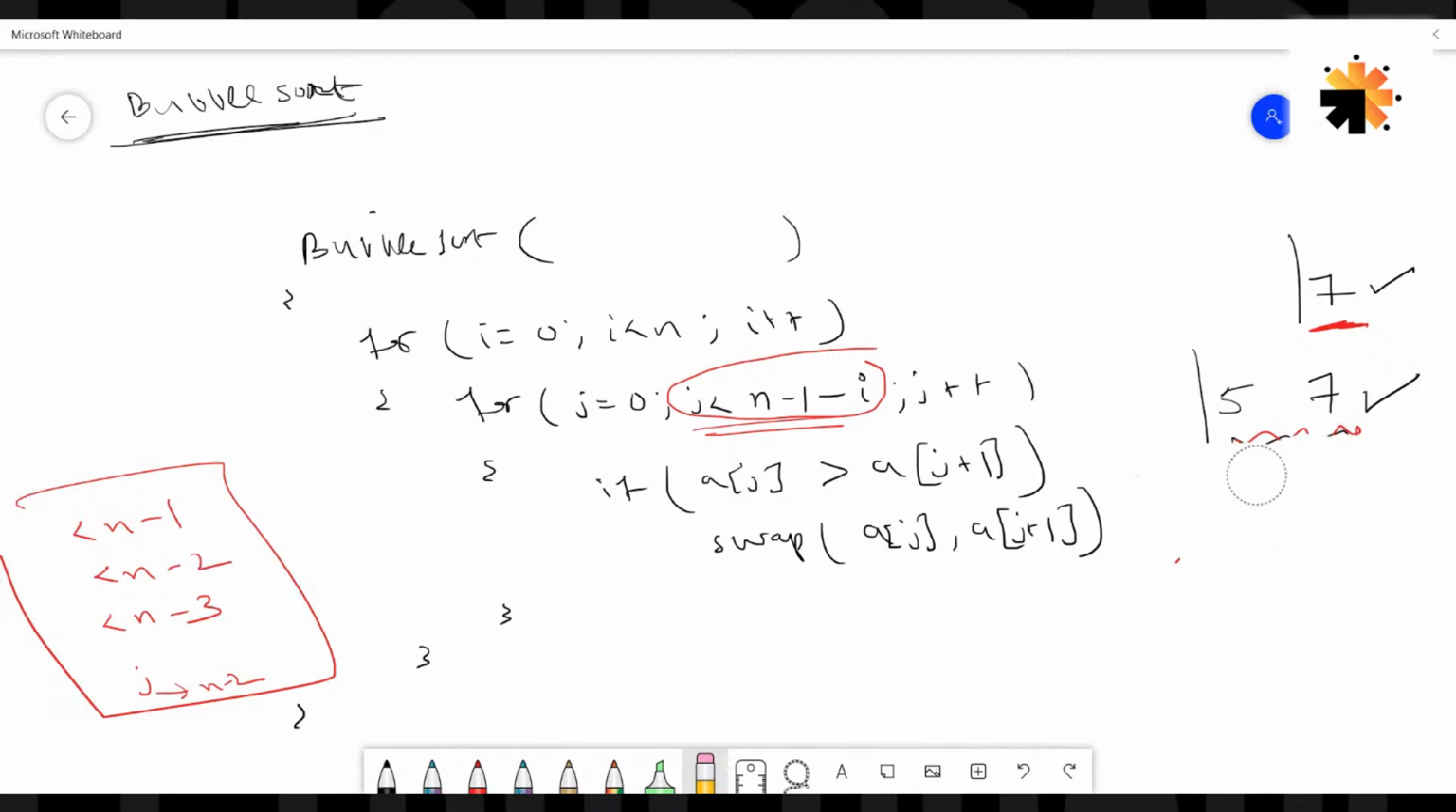But see guys, can we further improve it? The question is there, can we further improve it? In data structures, when you are writing an algorithm, we have to think about whether we can further improve this algorithm. We need to think yes or no. And here the answer is yes, we can still improve it. We can have a more efficient logic for this bubble sort.